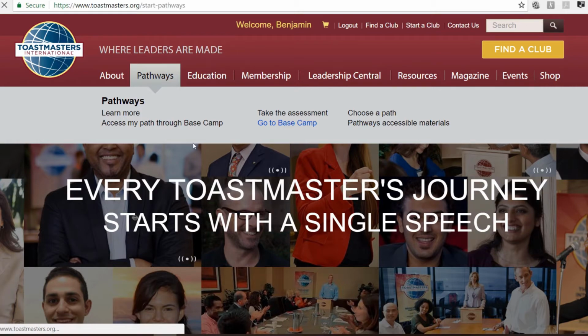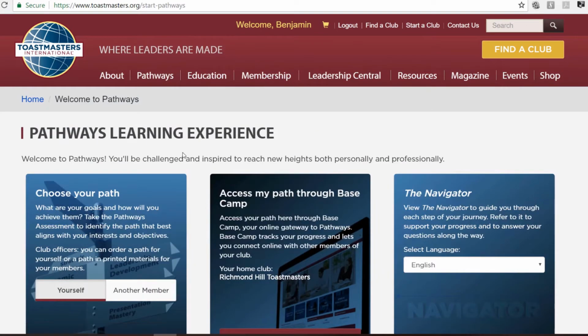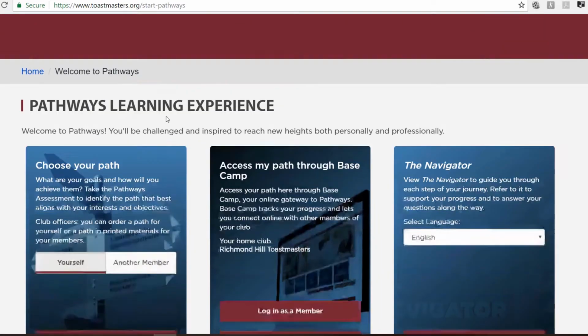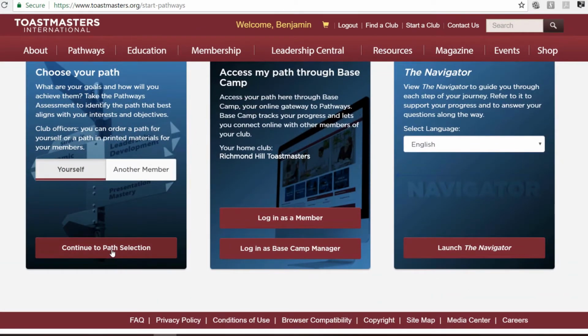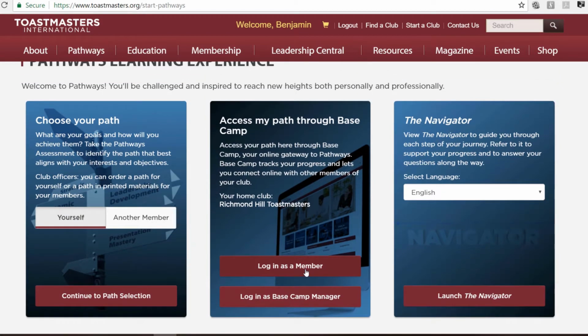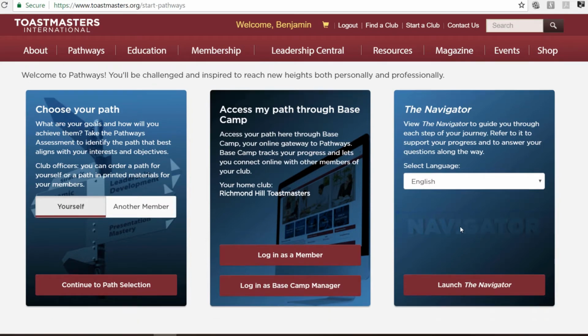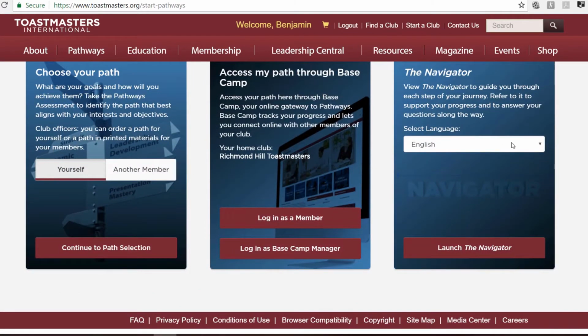A little insert in the window, I'm already logged in. So this is Basecamp. So from here you can choose your path, which will take the form of a questionnaire. You can go to your path and curriculum from here, or use the navigator to get you some help with some tutorials. And of course you can select different languages here.